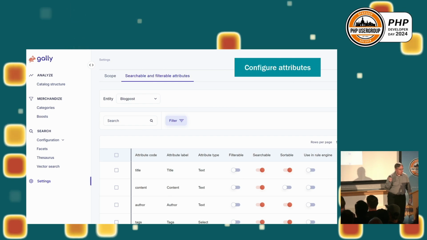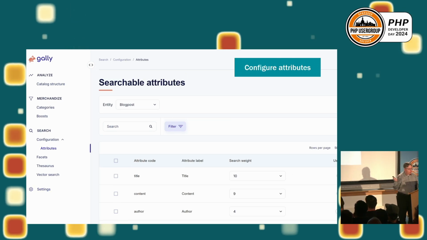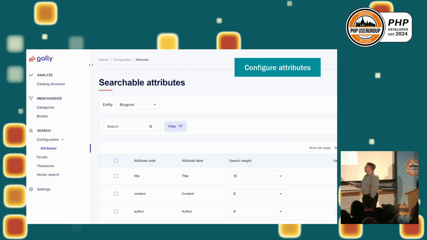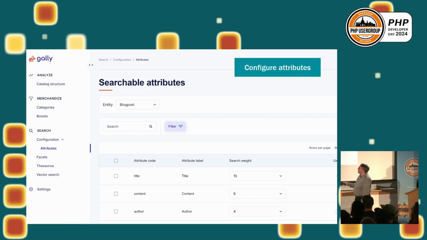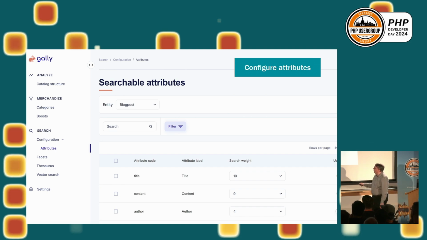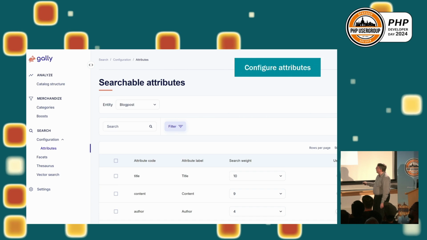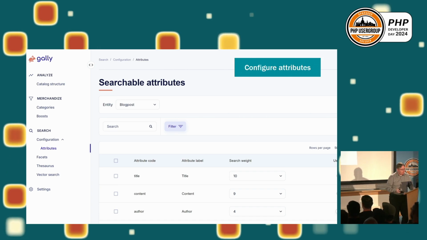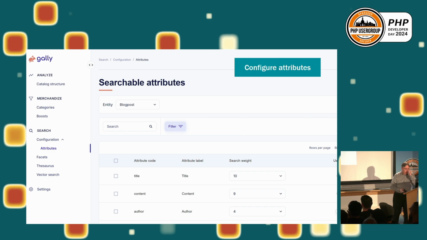Having said that, we can move on, because there is more. We talked about search weights before. In the configuration section, again, we can pick our blog post entities, see all the attributes that we have that are marked searchable, and then we can define our search weight here, so we can very dynamically change how things work in the background.